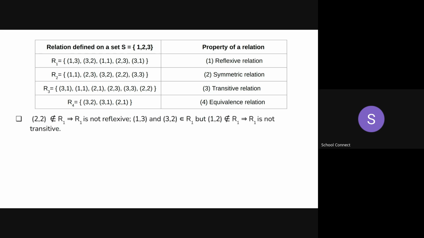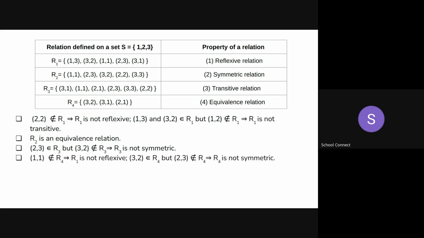So R1, you don't have 2 comma 2, it is not reflexive, it is not transitive. R2 is an equivalence relation. R3 is not symmetric. And finally, R4 is not symmetric, is not reflexive, but it is transitive.